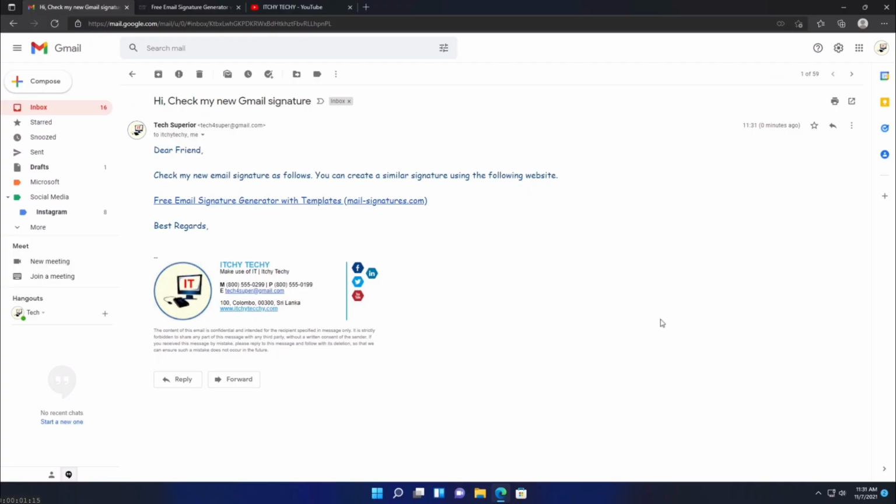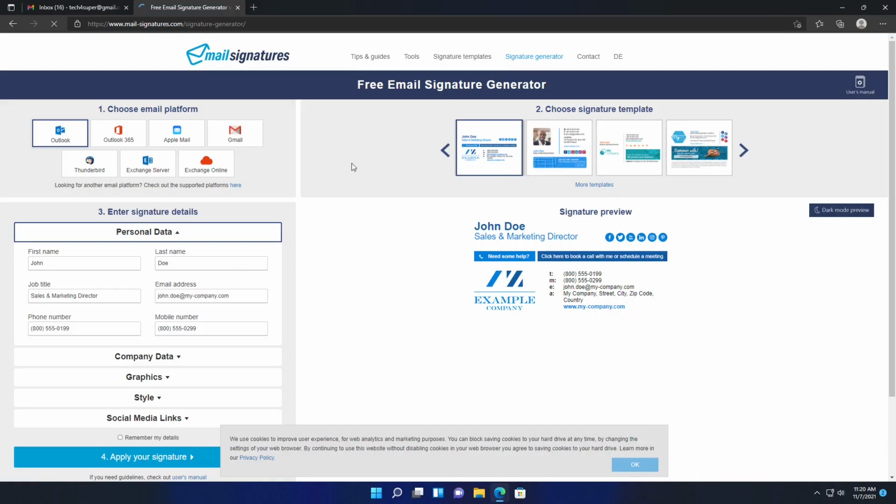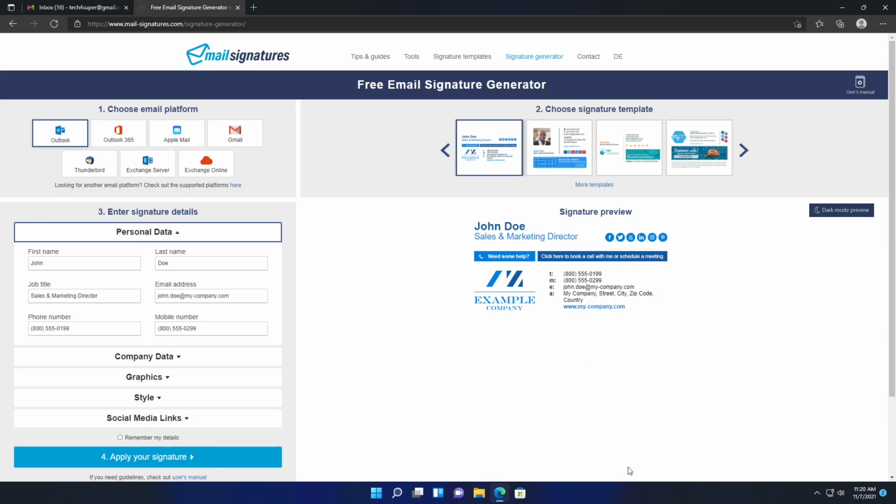Now I show you how to create an attractive email signature using a third-party tool. Some third-party websites help you create a professional signature with predefined templates. Here I am using the www.mail-signatures.com website, which is a free service. Also, you don't even need an account to create a signature. You can create a signature using the Signature Generator feature.